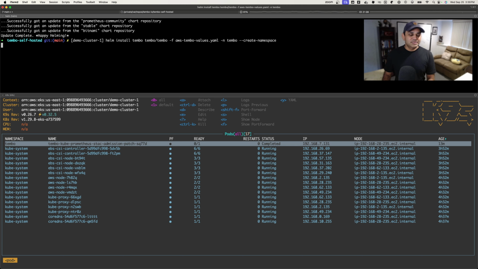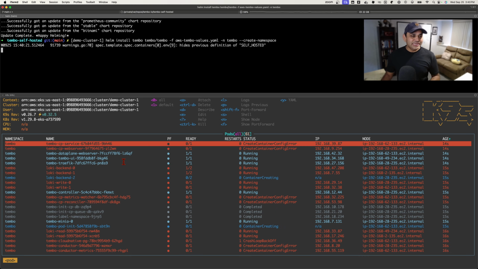It takes about a minute for it to start provisioning various pods. As you can see, it started provisioning various pods. And once the installation is fully done, all the pods should be in the running state.